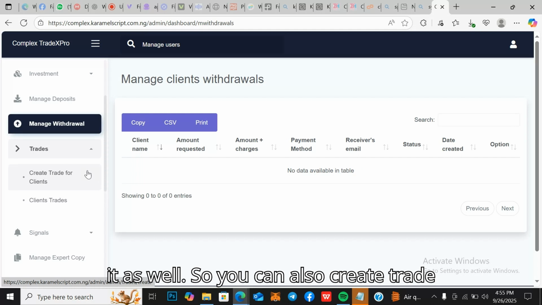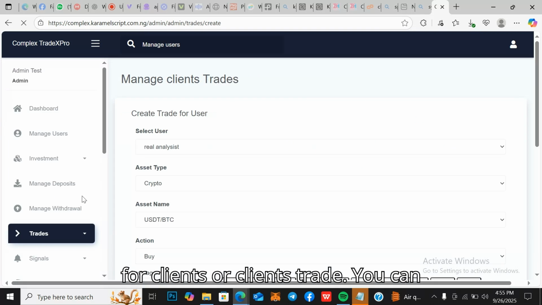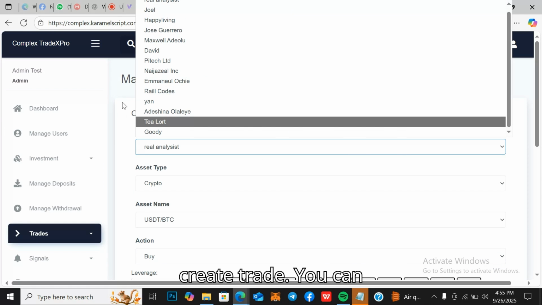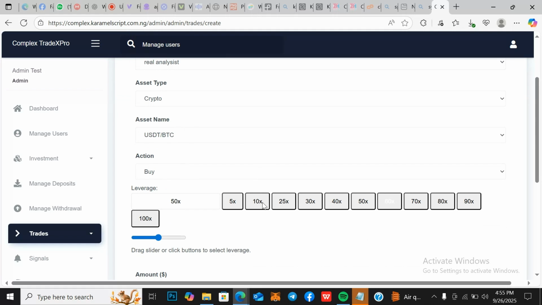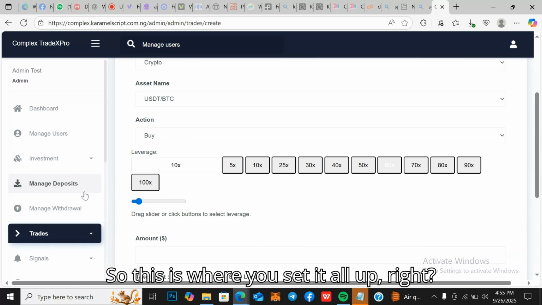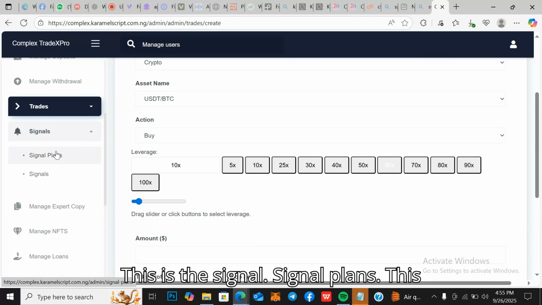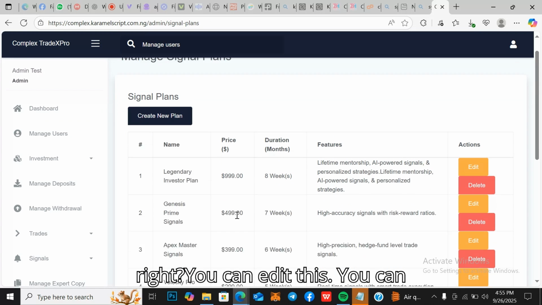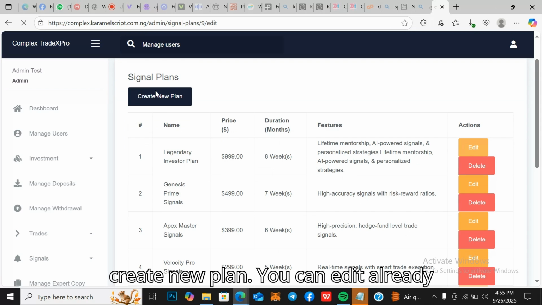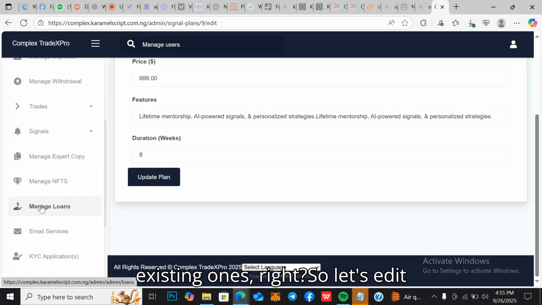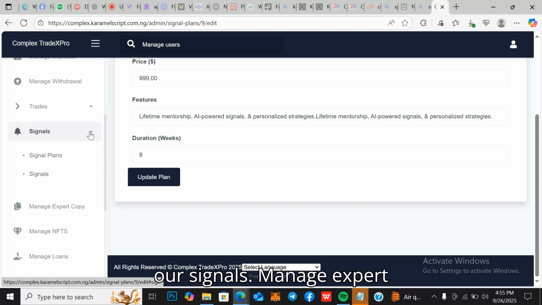You can also create trade for clients. You can add leverage. This is where you set it all up, right? This is the signal plans. This is where you can create signal plans, right? You can create a new plan, you can edit already existing ones. So that's it about signals.